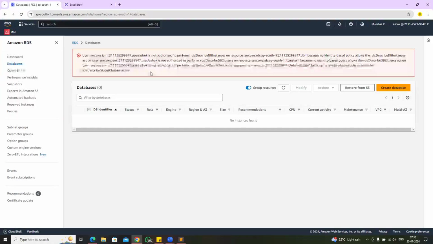Why am I not able to access the database? Because permission is not given. We don't have permission to access the database in the AWS cloud.